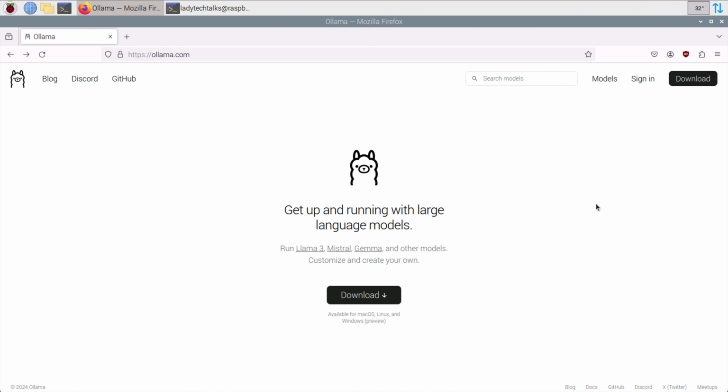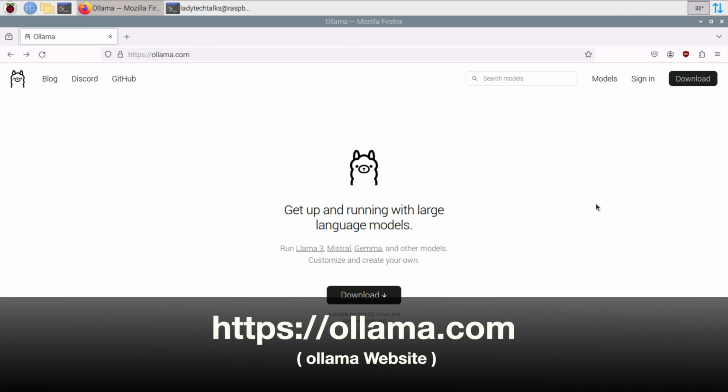Now, to set up Ollama, I'm going to use a fresh install of Raspberry Pi OS on a microSD card inside a Raspberry Pi 5 8GB model. So we're now at the desktop of the Raspberry Pi 5 and I've got the Ollama website open ready.